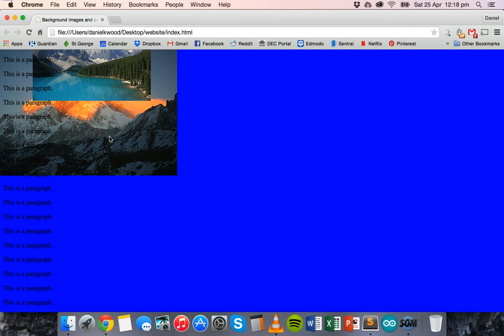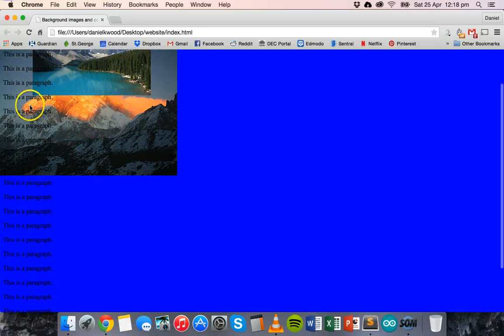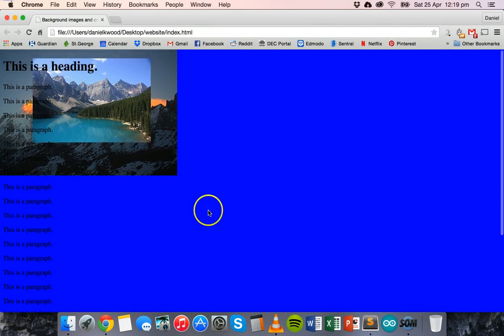So the background color will always be behind the image, and then the content of the page, divs and paragraphs and headings, will be in front of the background image. So a few layers there: background color, background image, and then the content itself. Okay, so that's how to apply background images and background colors to divs and elements and the body section of our web page.